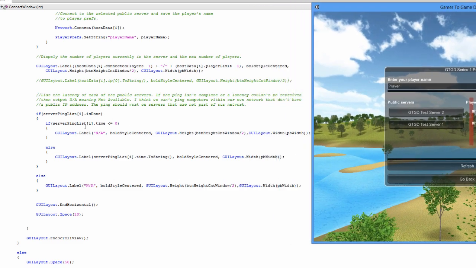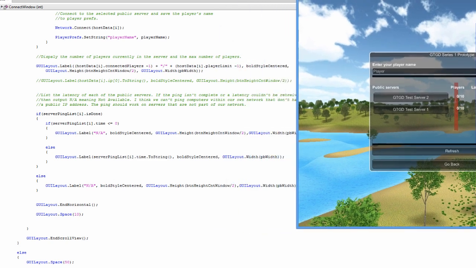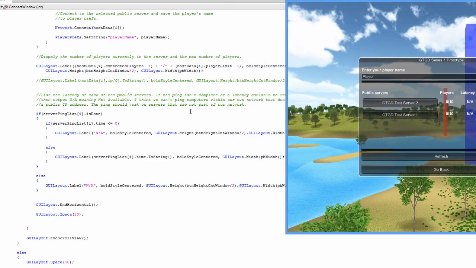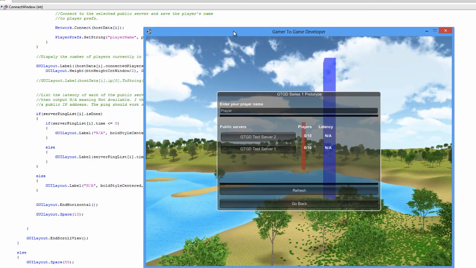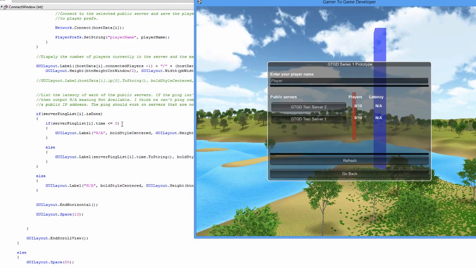Also, if this server ping list is never completed, like it pings but it's just not completed for some reason, it's unable to complete it, then once again just put not available. It means that it's just not reachable by that class, the ping class. Yeah, so I can't really explain why that's the case for computers within your own network, but for external computers it should work.